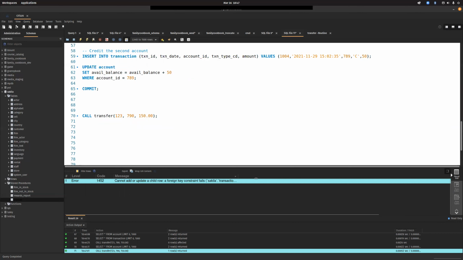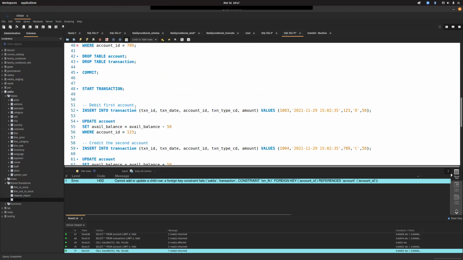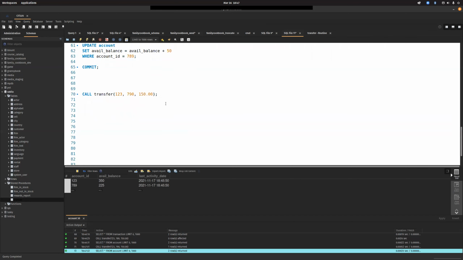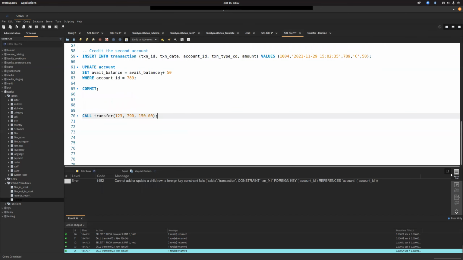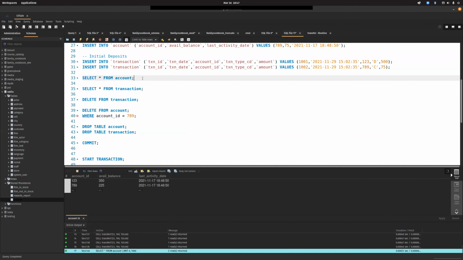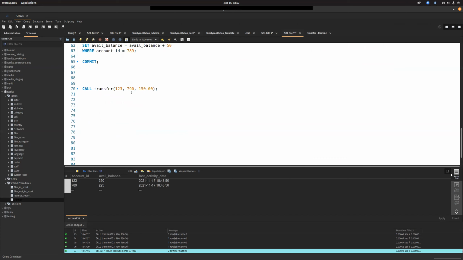Because we hit a SQL exception, and because we had that show errors right here, it's kicking out the error code. It says error, the error code is 1452, and it says cannot add or update child row, the foreign key constraint fails. So we should be able to go up here to our account, and our account balance should be the same, which is 150. I could run this 10 times, and it's always going to come back as successful, but it's just going to tell us the error message, which is perfect. And notice that our balance remains the same, which is exactly what we want.